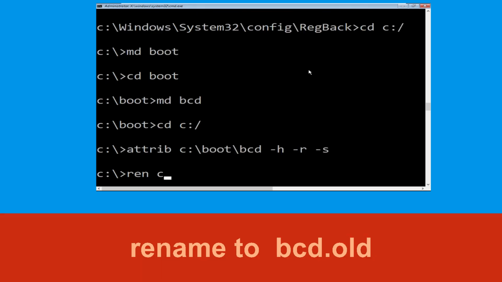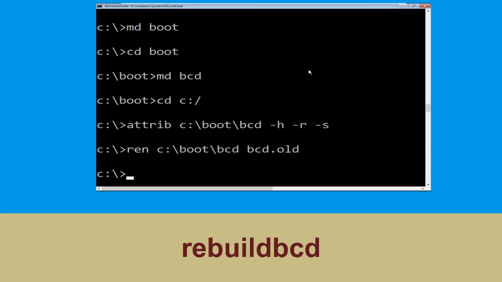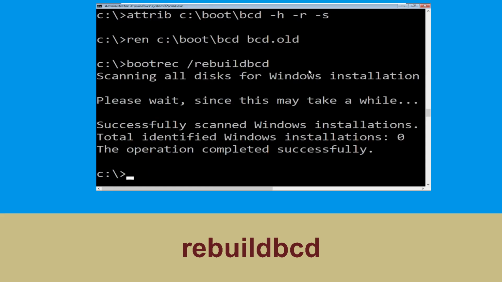Type in ren c:/ \boot \bcd bcd.old and simply hit enter to execute this command. Now execute this command. Type bootrec space /rebuildbcd and simply hit enter to execute this command. Type exit and simply hit enter.